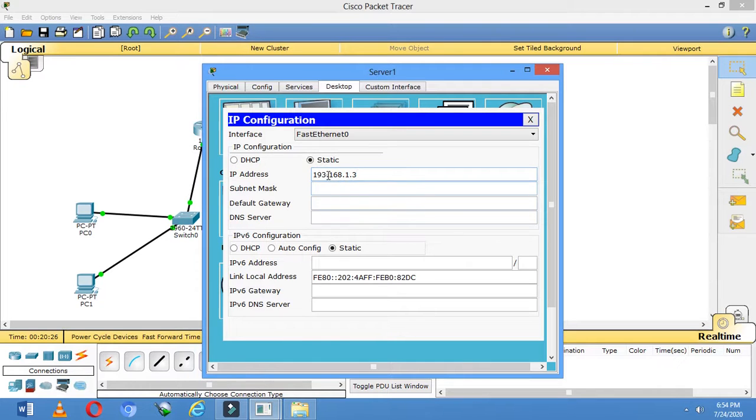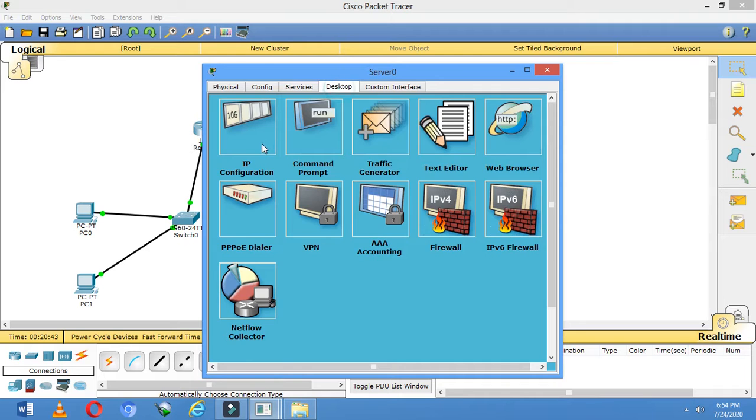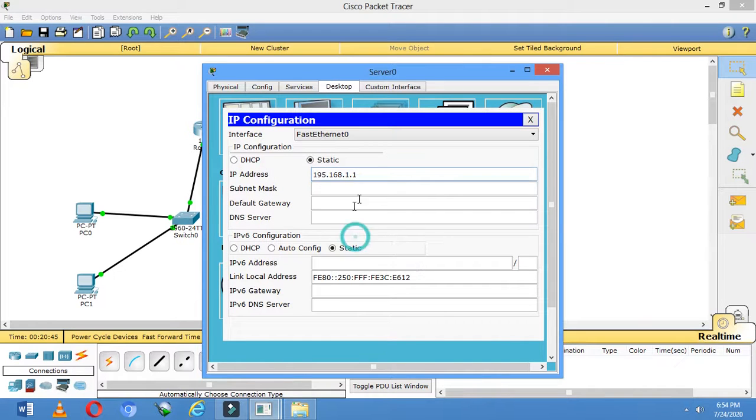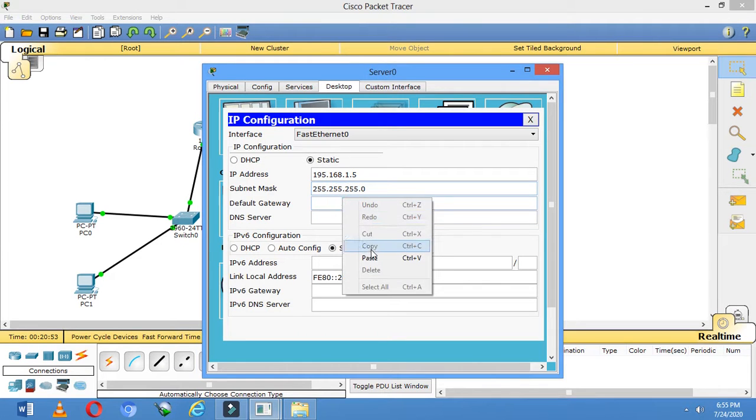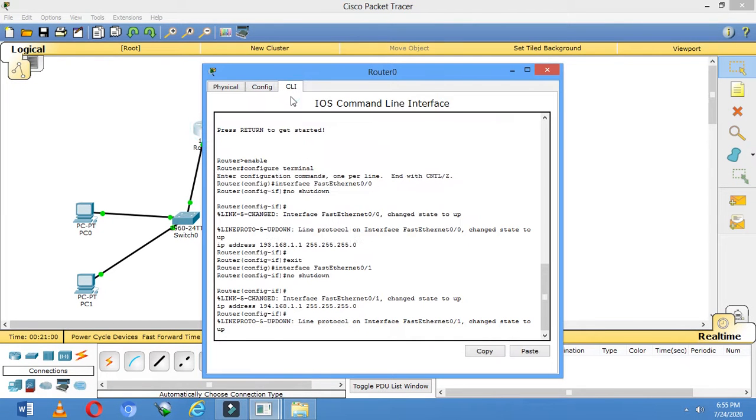Okay, 195. There we go. Copy this, the subnet mask, and the default gateway was .1. Copy this to save time, just copying this and directly pasting it on the IP configuration. Give it 195.168.1.5, and we have the default gateway 195.168.1.1. Now we will come into router 0 CLI.